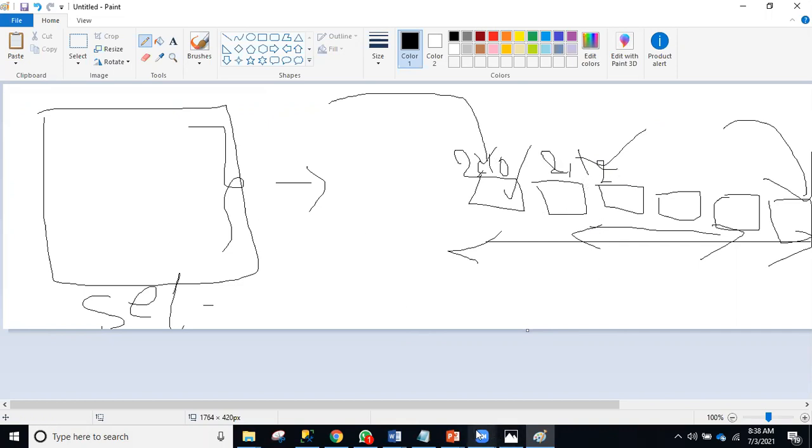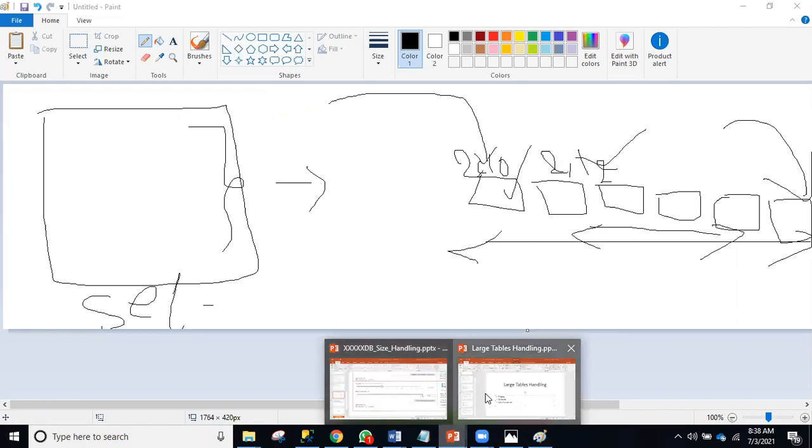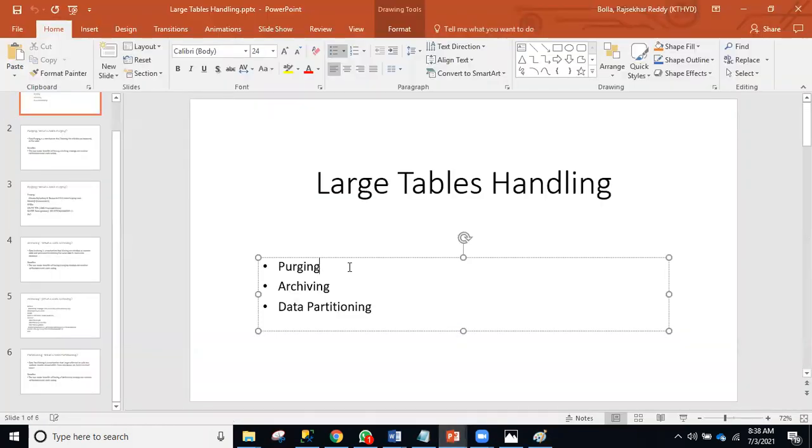Yeah. So let's talk about purging. How do you guys implement purging? Let me discuss now. What is the best programming approach? Obviously you need to write code to delete the old data.